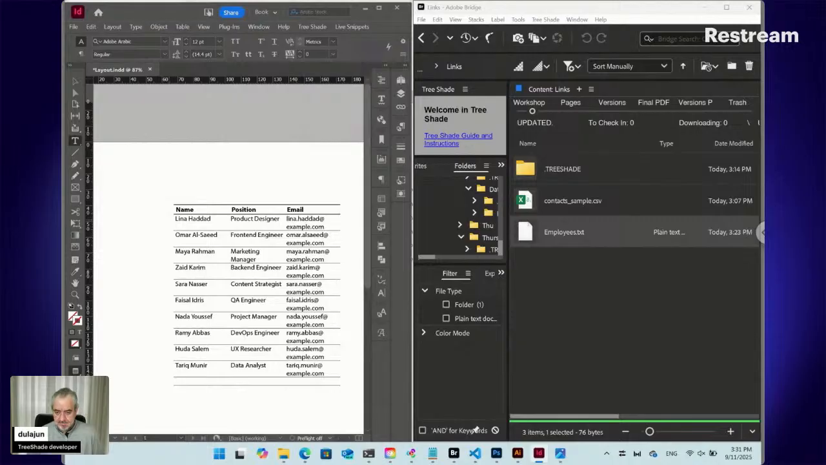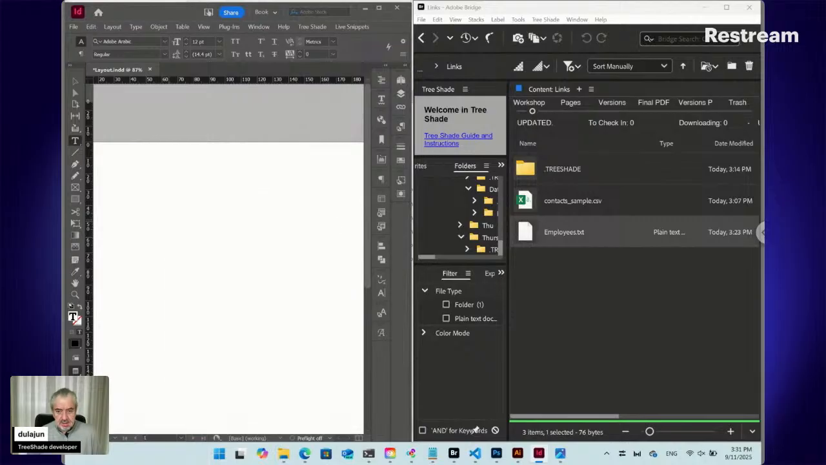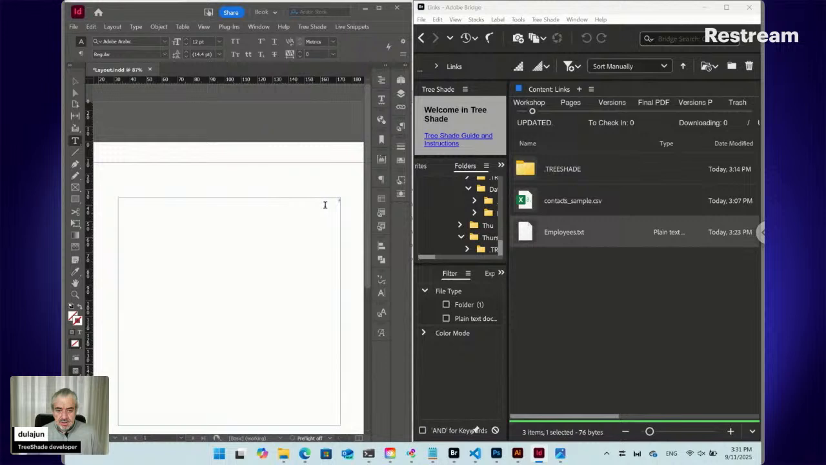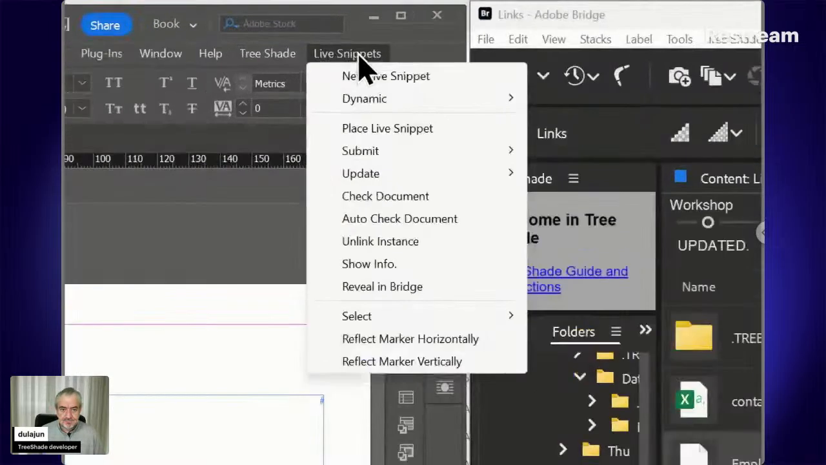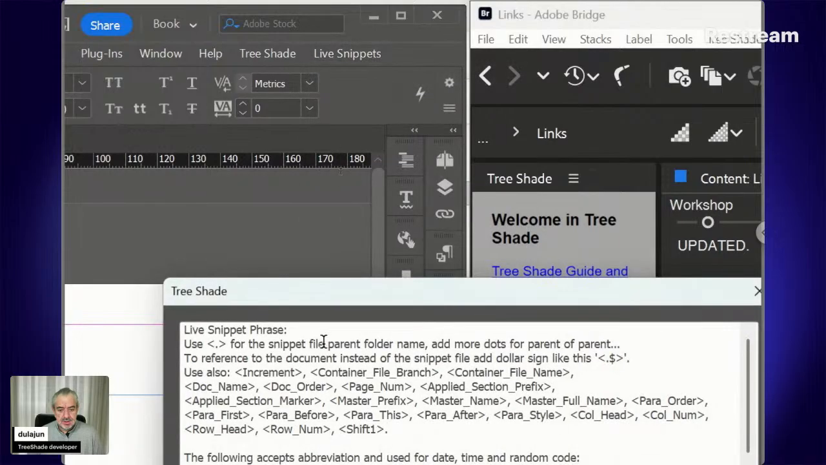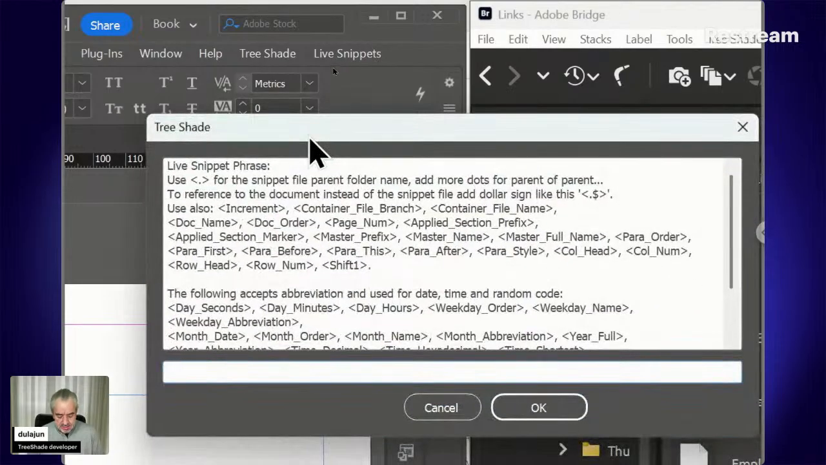So let's delete, and here while the cursor is inside the text frame, select from live snippet a new live snippet, and write here, instead of writing the relative path, write hashtag. This means inline inside the document. There is no reference outside. And write any number to distinguish the inline snippets inside the document.